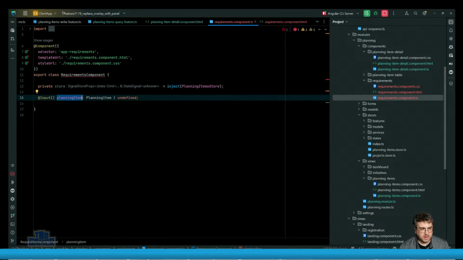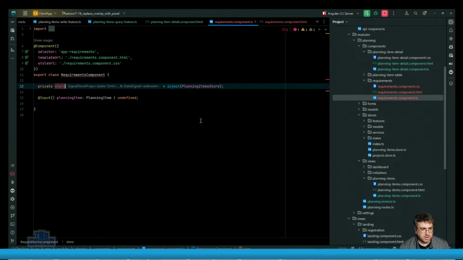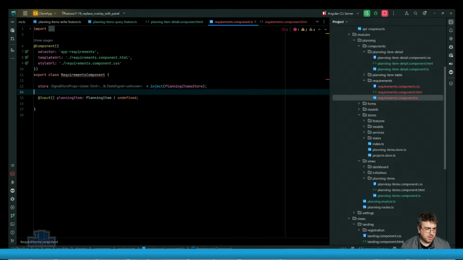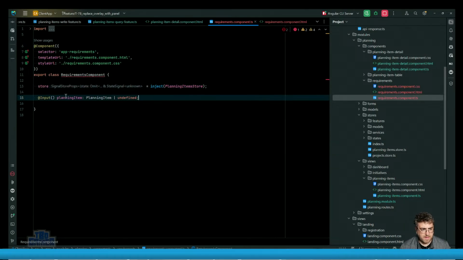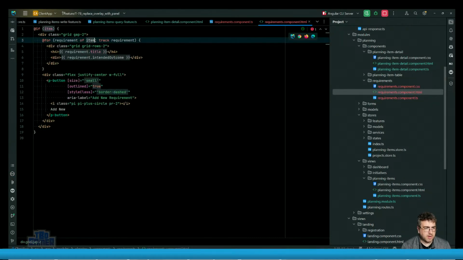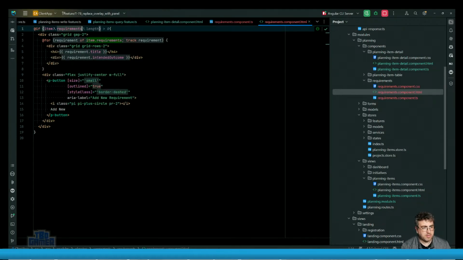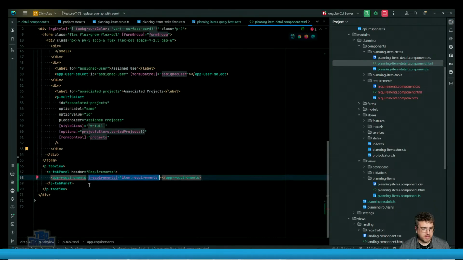Just questioning the item. So item.requirements. Realistically, we're saying item.requirements there, because there is a potential for those not to be loaded. So that means here we say item equals item.